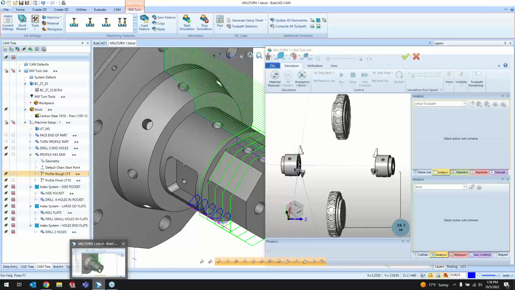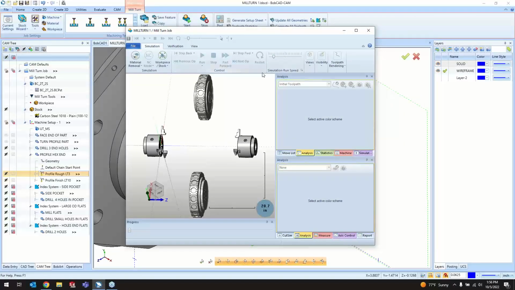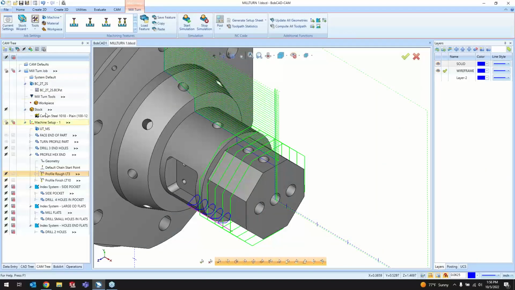Now we can look at, oops, there we go. No, it's not. Let's see. Something with the tool, it was saying.